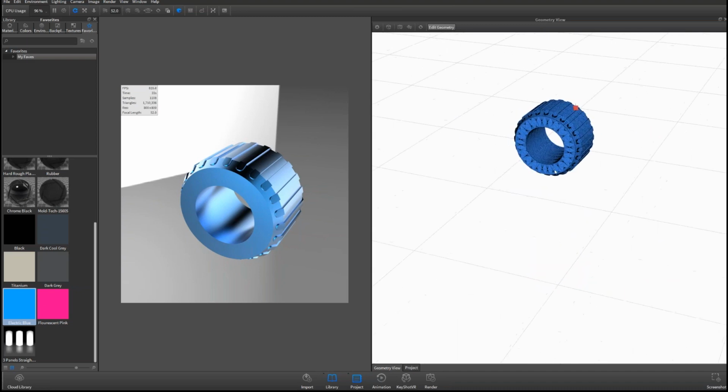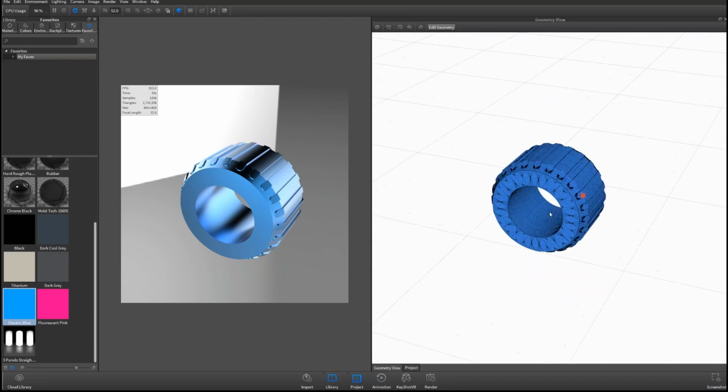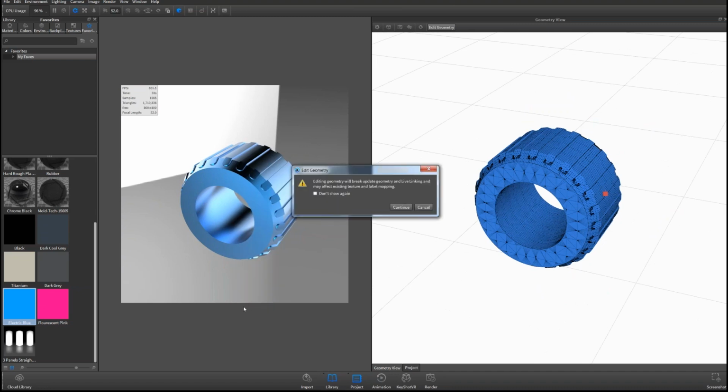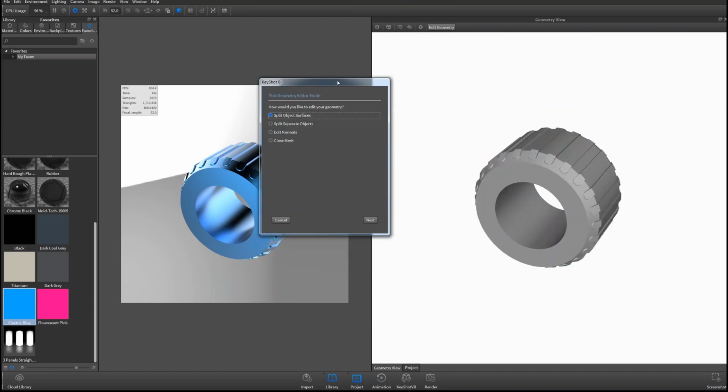But tied to the geometry view is the ability to right-click on any piece of geometry. This is a pro feature, and I can hit Edit Geometry. This gives me a little warning that says you're about to break your geometry and live linking. That's okay with me, because I don't want to re-import it anyway. But now what I can do is split surfaces within KeyShot. I can split different objects.